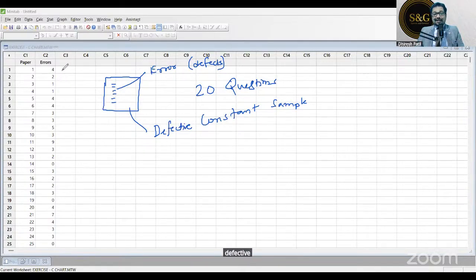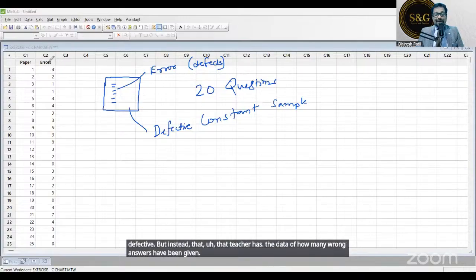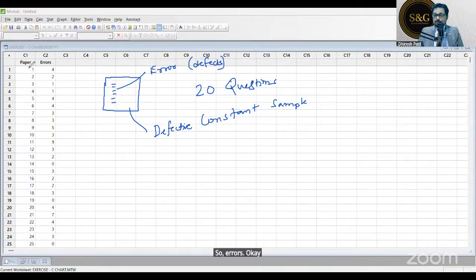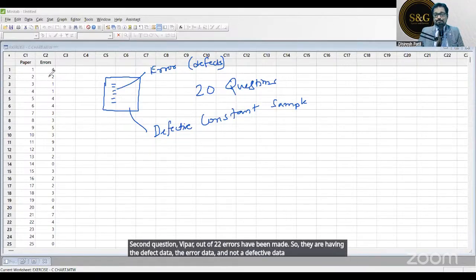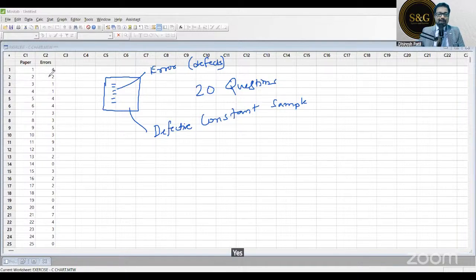But instead, that teacher has the data of how many wrong answers have been given. So errors. For example, the first question paper, 24 errors have been made. Second question paper, 22 errors have been made. So they have the defect data, the error data, and not defective data. Clear? This is defect data. So that's why we are using the C chart.